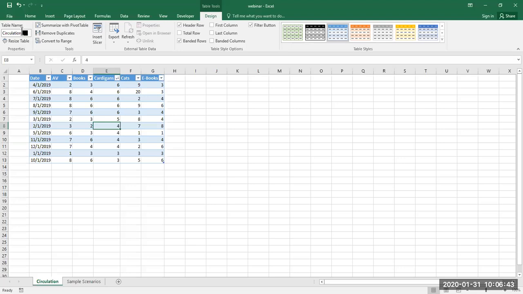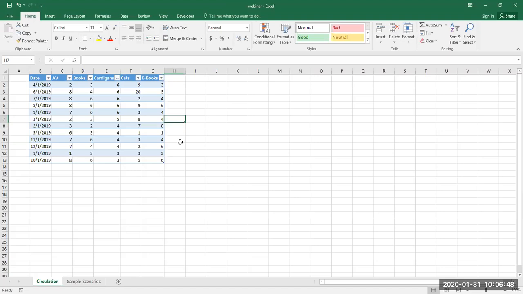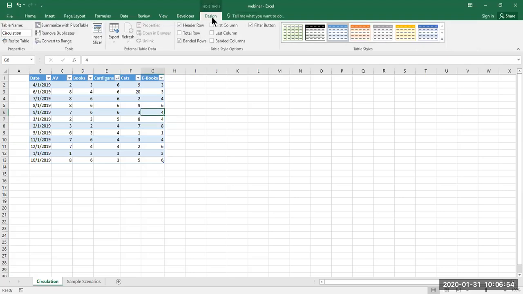So I'm able to name my table in the design tab. If I click all of it, the design tab doesn't show up anymore. But if I click on my table, you see that design tab show up, and we are able to give the table a name. We're going to call it circulation.